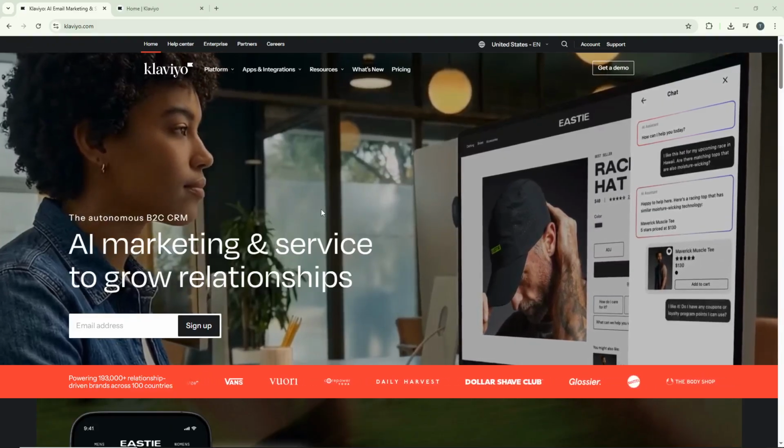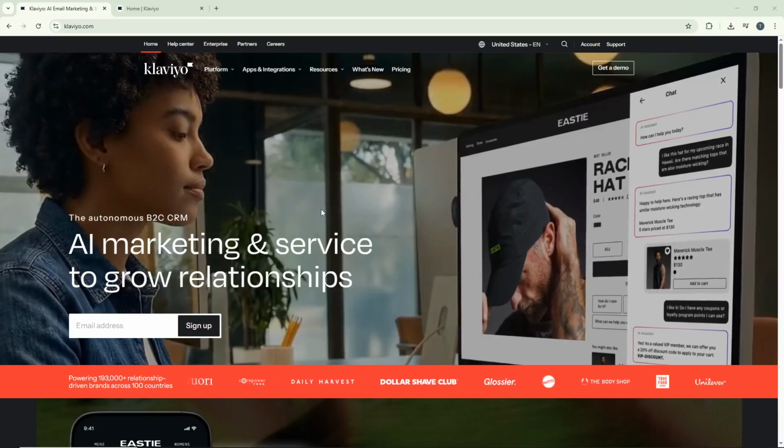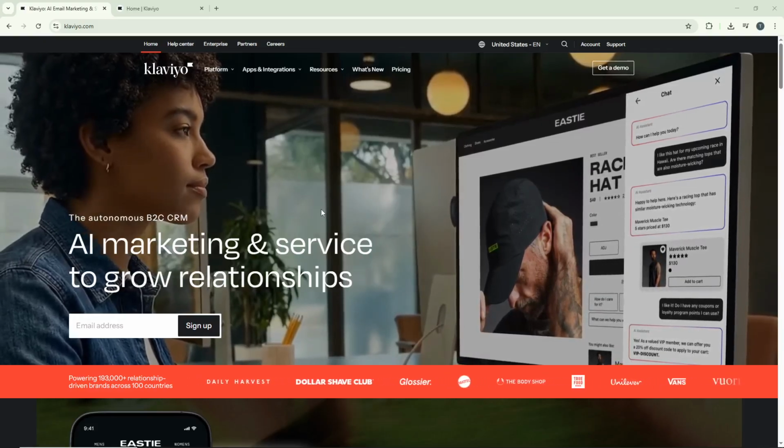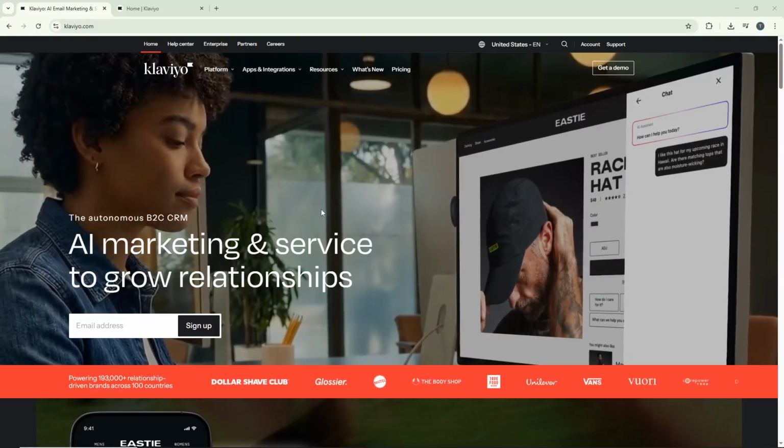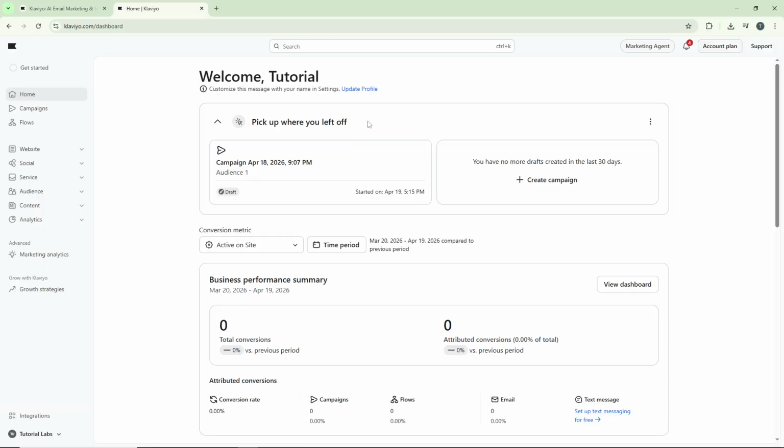First, open your browser and head over to klaviyo.com. Once you're there, log into your account using your credentials. This will take you to your main dashboard where you can manage all your email marketing campaigns and automations.